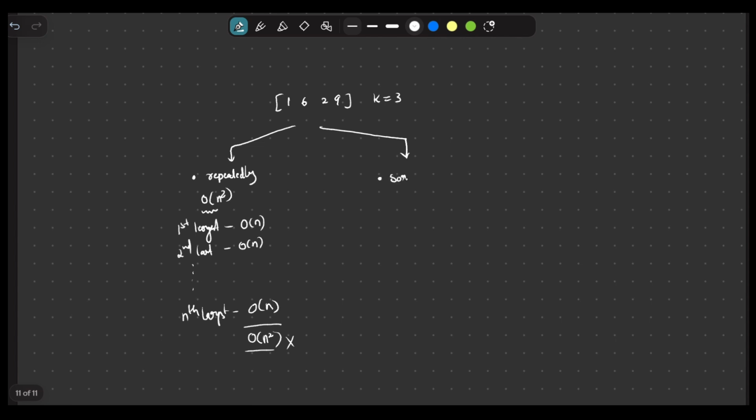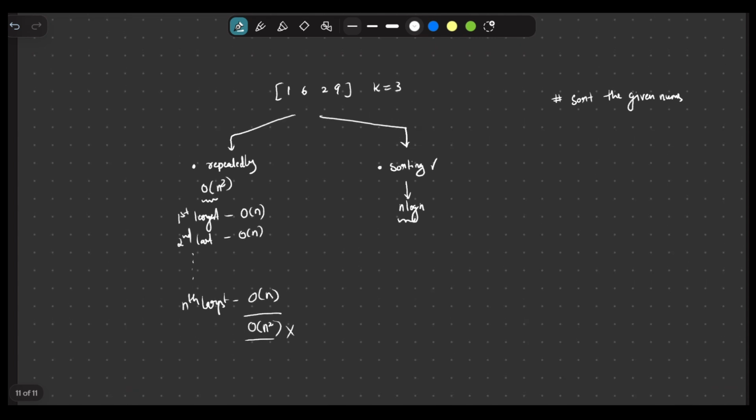This is quite intuitive: we will definitely do sorting. Sorting will take n log n time, and once we have done sorting, we can find any kth largest element or kth smallest element. So the very first step we will do is sort the given nums, for getting the maximum and minimum element in an efficient way.